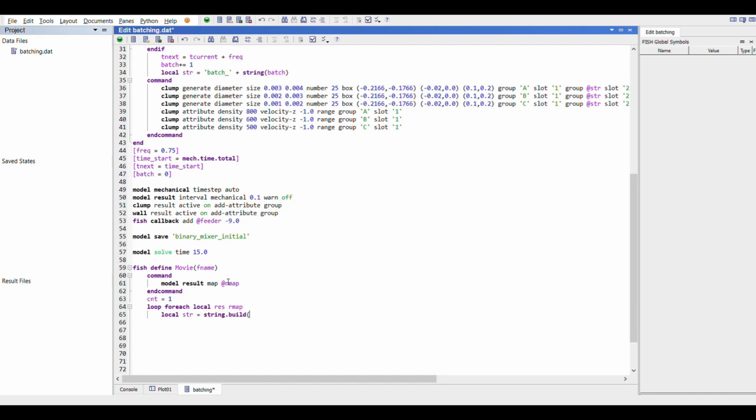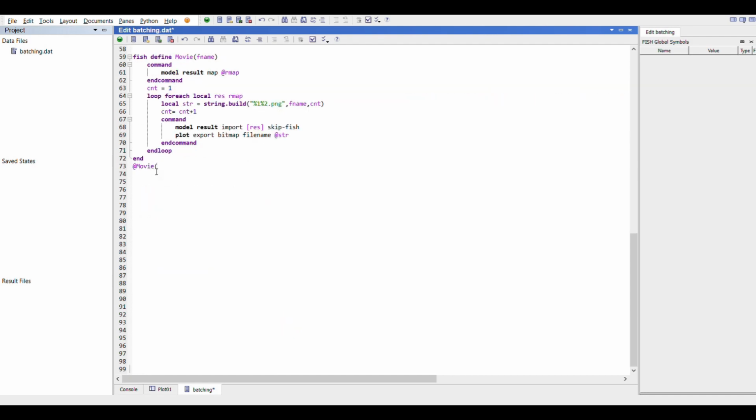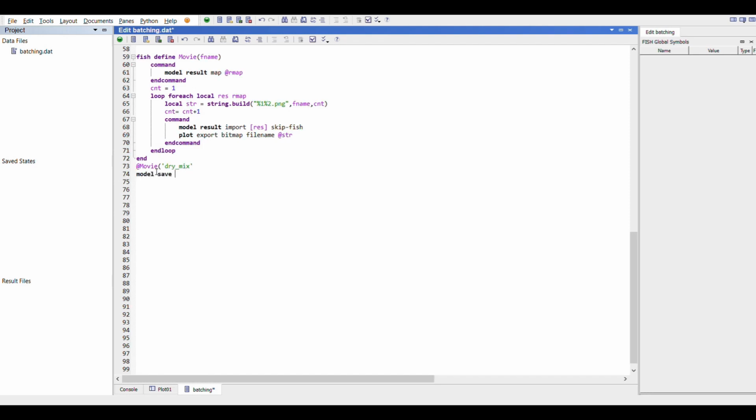We will assign the name to each and every file by defining a string variable, local str, and we will use command string.build with apostrophes %1 %2 .png, which is the format in which we want to export the plot, and we can assign the name and count so that each file which is being generated is different from the earlier one. Model result import will import the result file, and the plot export command will export the bitmap or the plot. We can call this function by using the name of the function followed by the @ sign, and after that we can save this model as model save binary mixer dry. This one is for the dry mixing.